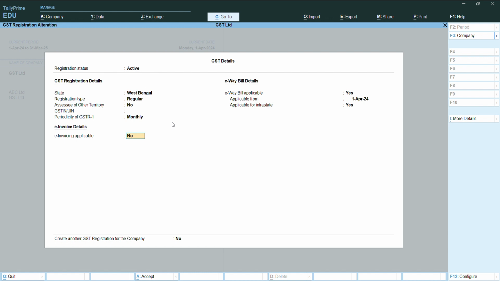Then e-invoicing applicable, make it yes. When will it be yes? When our sales is less than 5 crore, it will be yes. Then make it yes. Then applicable from April, because we created a new company. So invoice bill from place, put your place. I want to put this place Kolkata. I put it, then press enter.